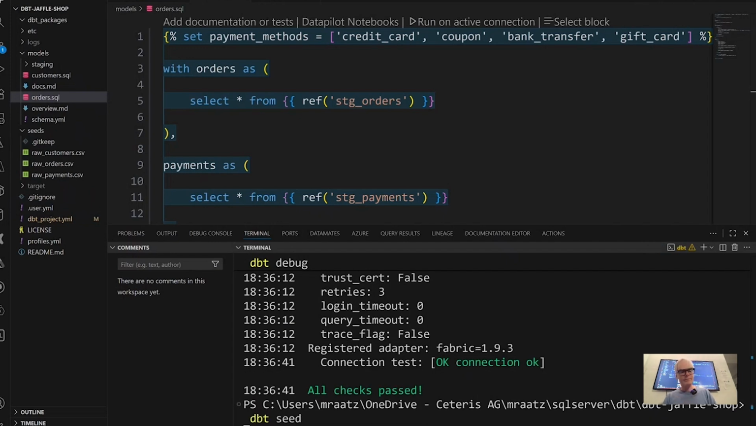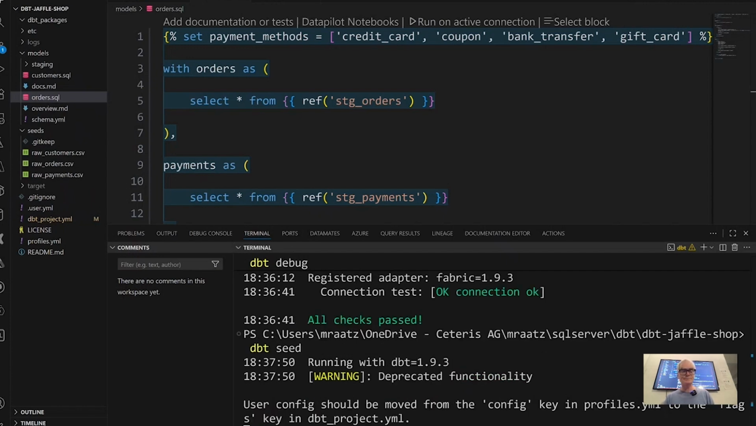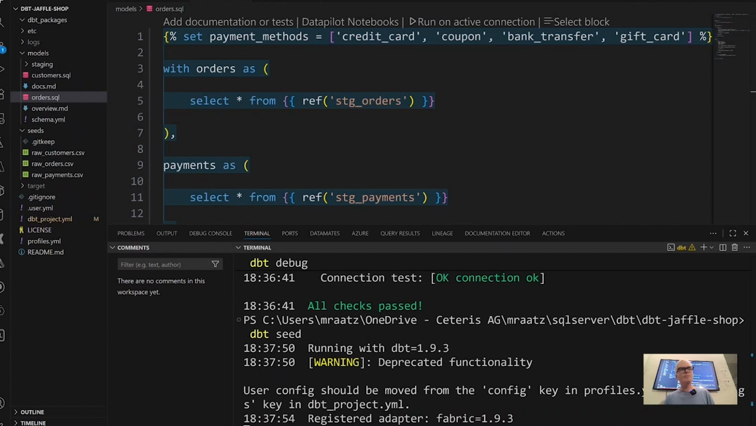And then it will check. There's a subfolder called seeds. What are the files in there? It looks at the definitions and checks what it has to create, what it has to do. And the seed, is it major sample data? Yeah, this is just sample data for the Jaffle shop.